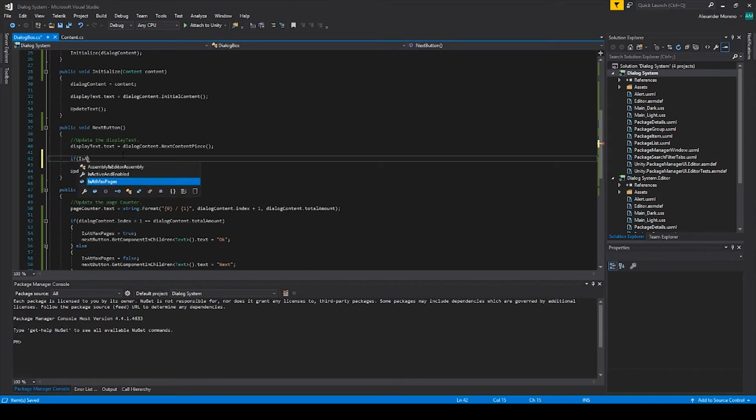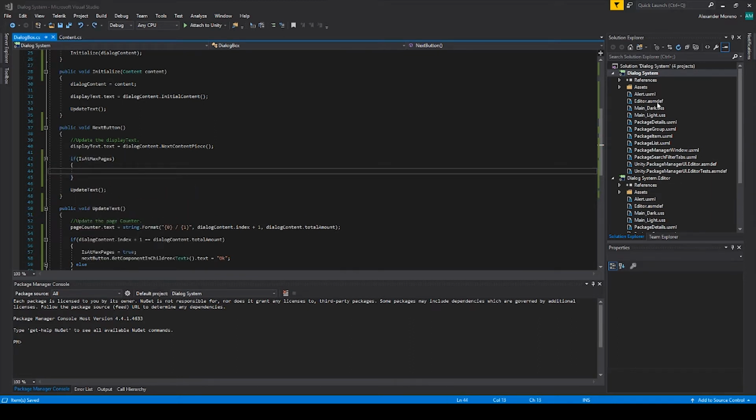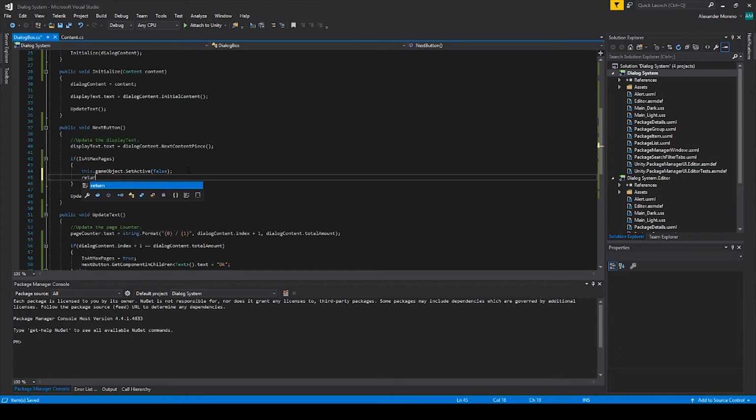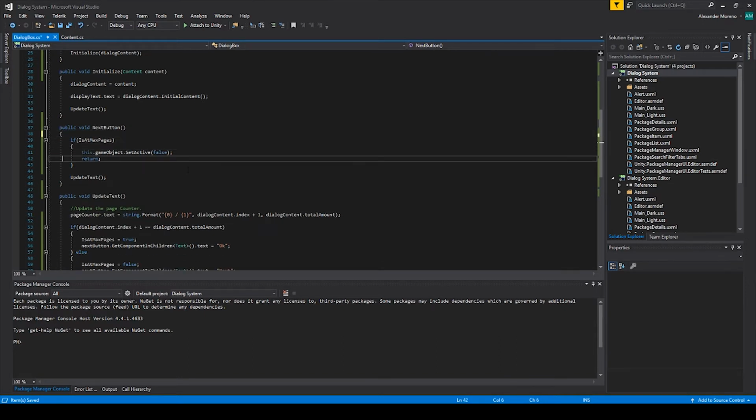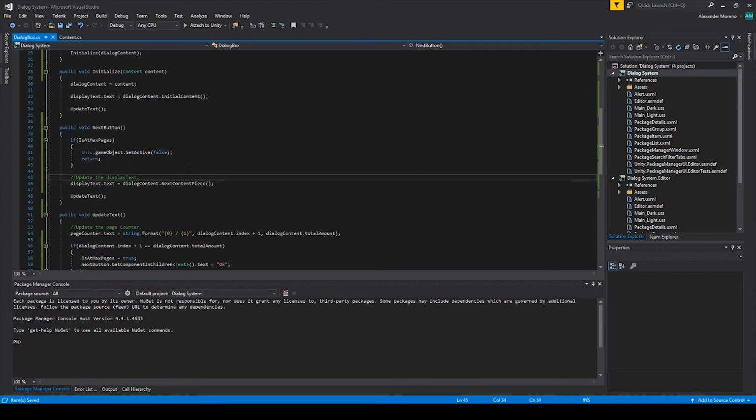If is at max pages equals true, we just need to disable the dialog box. We can do that by typing this dot gameObject dot setActive is false and typing the return method. Now we just need to copy this display text and put it right before our update text method. Now the whole reason for this return method is that even though we reach a max number of pages, the code can still trigger and try to find the next content piece before it. This will make sure that it ends right there.